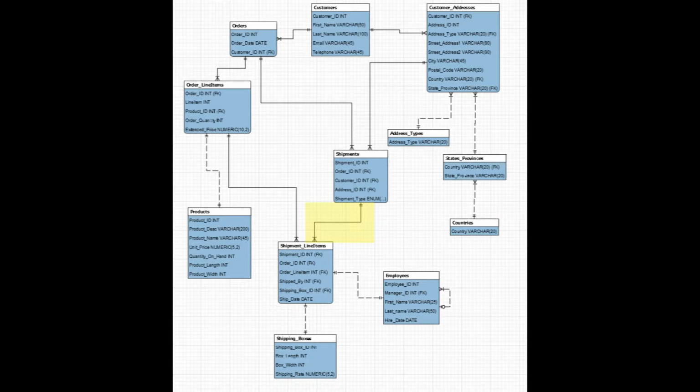All right, the type of lines can be either solid or dashed. Solid lines are used to indicate the existence of a child record, which is dependent upon the existence of the parent. What does that mean? It means we can't have a shipment line item record without a corresponding shipment. That child record is dependent upon the existence of the parent record. Dashed lines indicate that the child can exist without the parent. It's a base table. Products can exist whether or not they've been ordered.